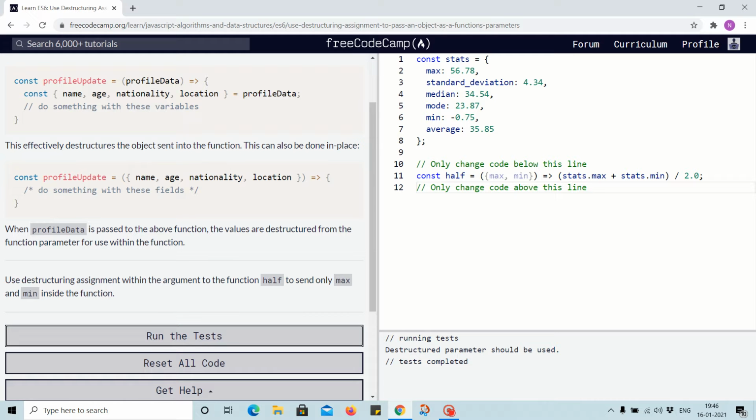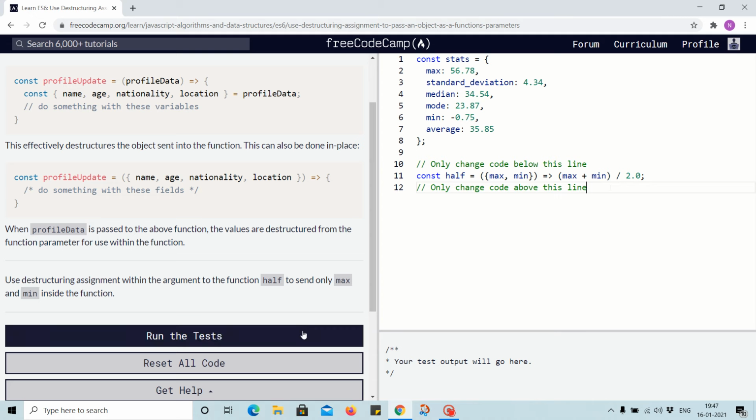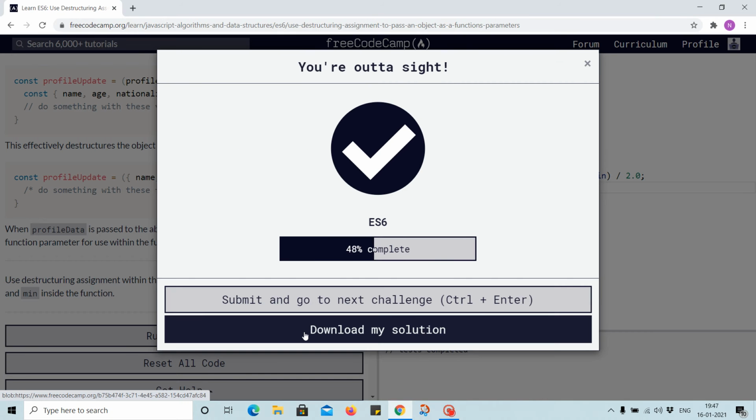okay, again I missed something. Here we are given stats.max, but when we are using it in destructured form, this is not required as the value is stored in the form of max and min variables. So let's run the test again, and it's successful.